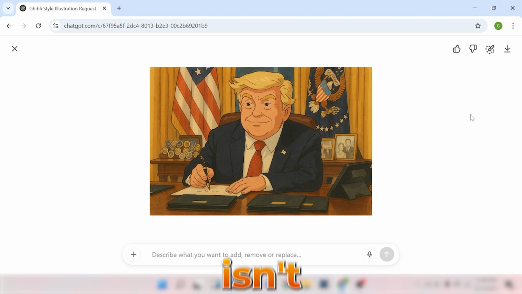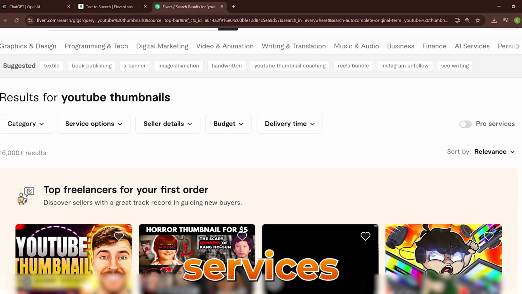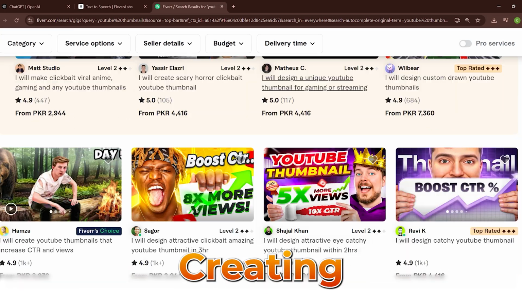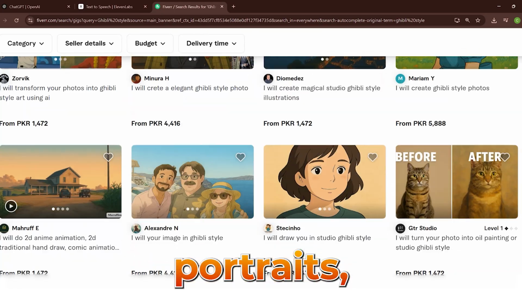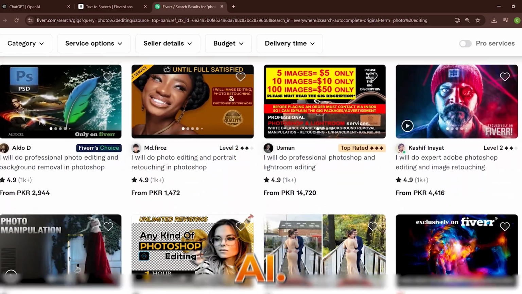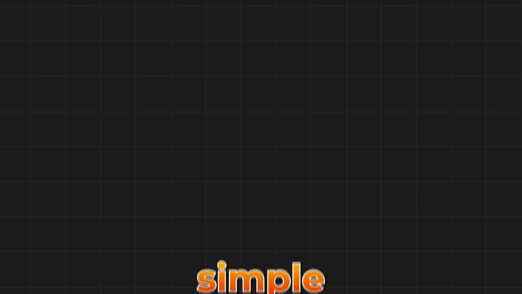And remember, this isn't just for fun. People are actually using tools like this to offer services on platforms like Fiverr, creating thumbnails, ads creatives, Ghibli-style portraits, and even editing photos with AI. They're turning simple prompts into real money and building passive income streams from it. So don't just watch, explore the possibilities, and maybe even start your own AI-powered side hustle today.